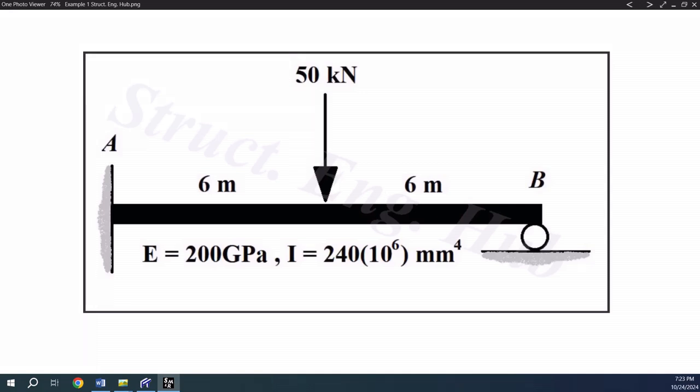Hello everyone, and welcome to this session where I will try to help you understand how to utilize the program called Ftool to analyze the statically indeterminate beam shown in the figure on screen. After performing structural analysis of the beam, I will ask the program to draw its shear force and bending moment diagrams, as well as its deformed shape.